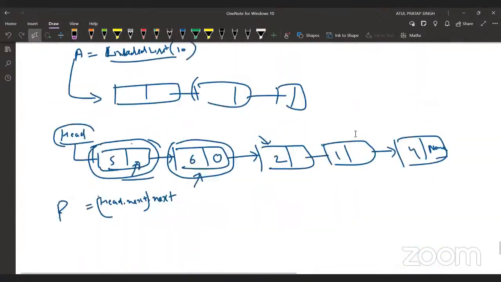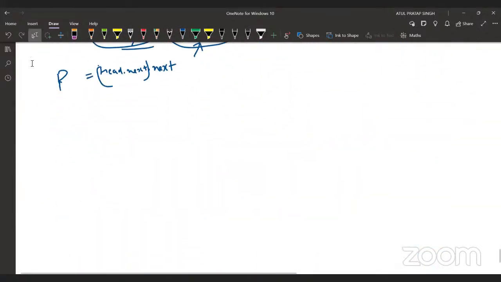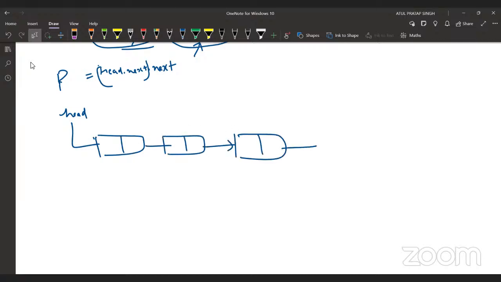One more question from my side here. For example, we have a list with head, and our list structure is like this. This time we have only one pointer, and this is null. Now the insertion. What will be the complexity to insert a new node at the first position? That will be constant, order of 1. Correct.